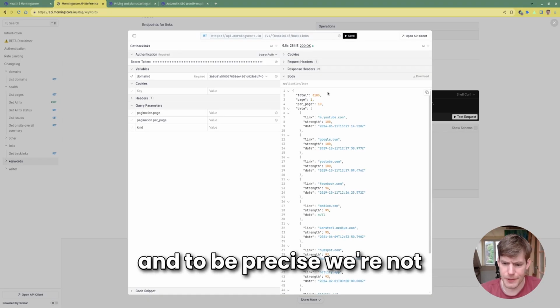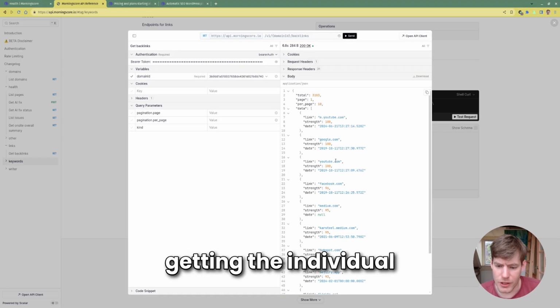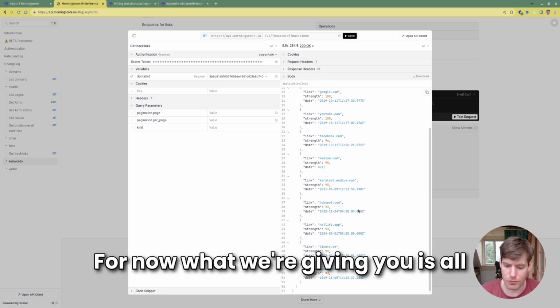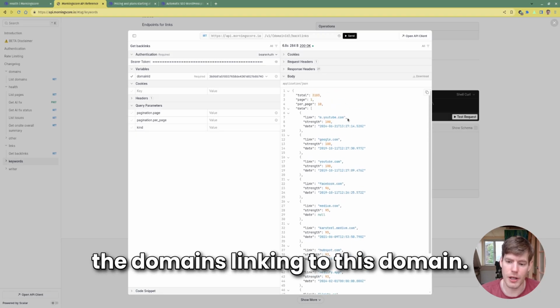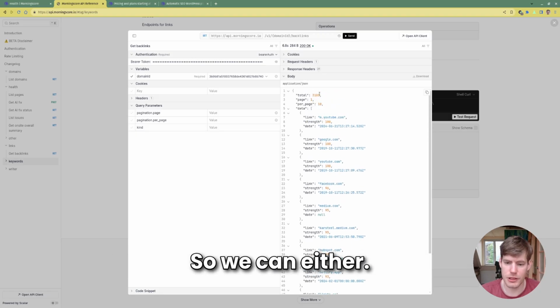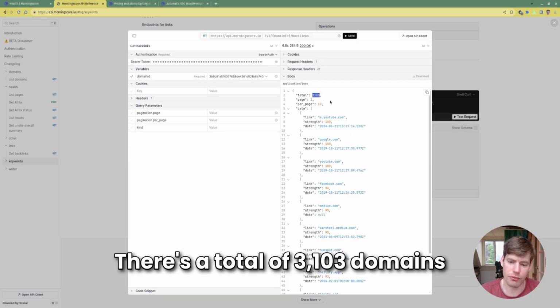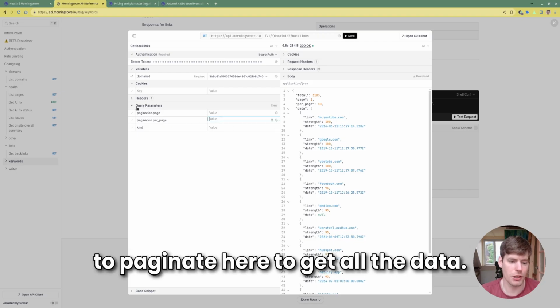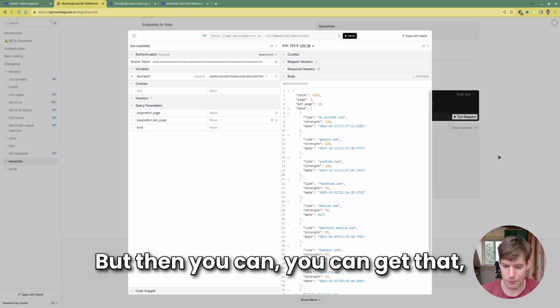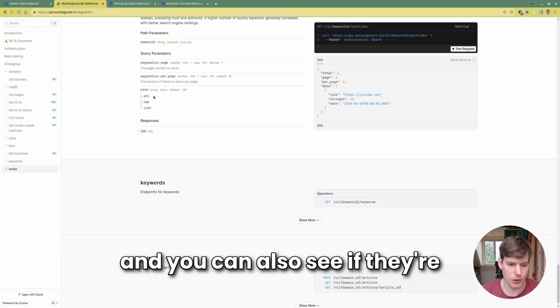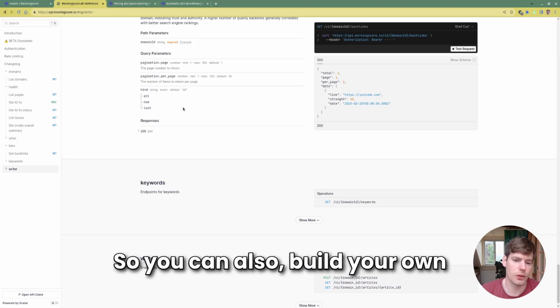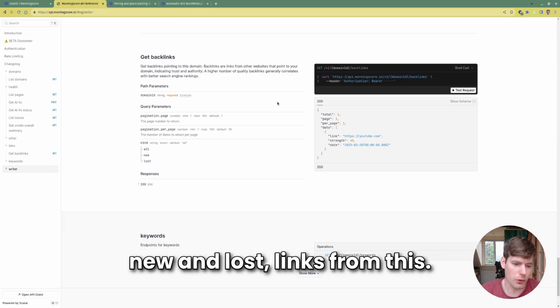And to be precise, we're not getting the individual backlinks via this endpoint. That's coming later to our API. For now, what we're giving you is all the domains linking to this domain. So you can see that there's a total of 3,103 domains linking. And then you need to paginate here to get all the data. But then you can get that. And you can also see if they're new, lost, or whatever. So you can also build your own new and lost links from this.